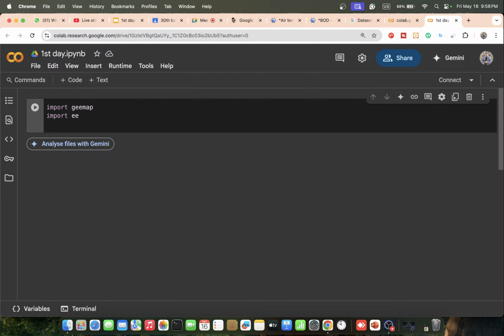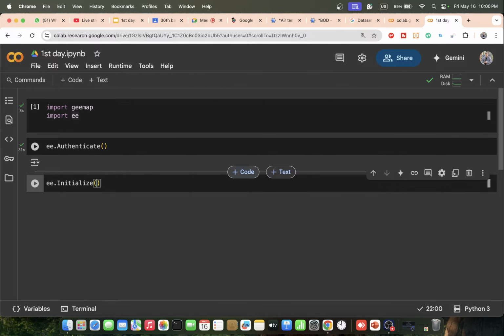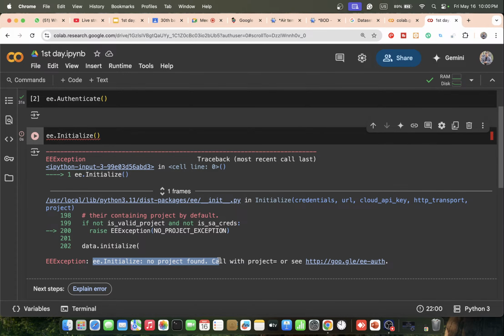After that, put here ee.Initialize. In initialize, you must define your project. You can see it shows that no project found. This is one kind of problem. Now all Google Earth Engine users must use a project, mainly called a cloud project. Previously it was not compulsory, but now it is compulsory. Without a project we cannot use Google Earth Engine.